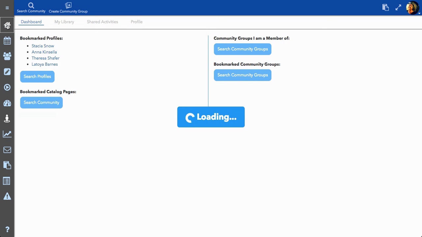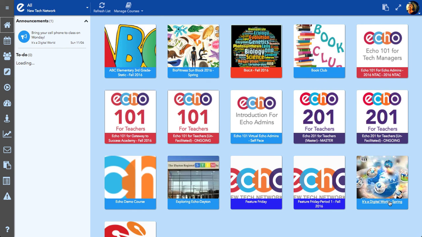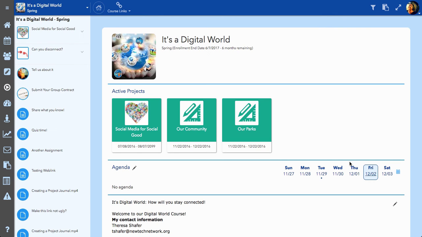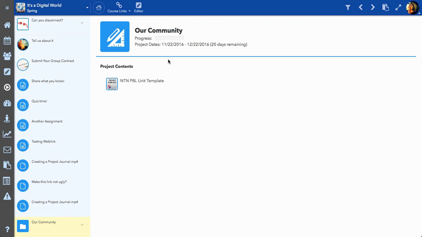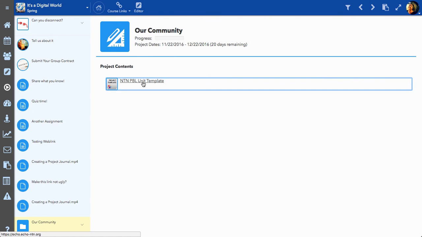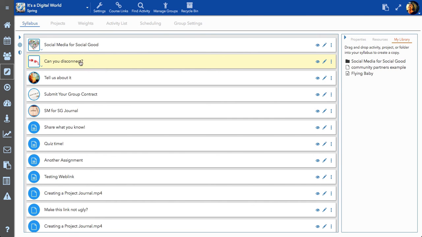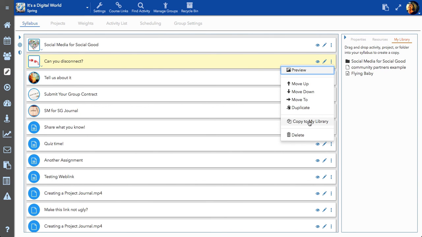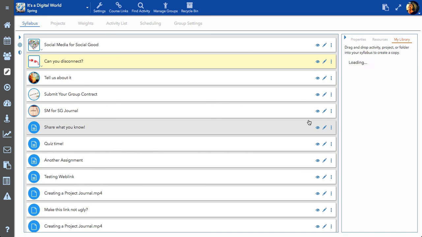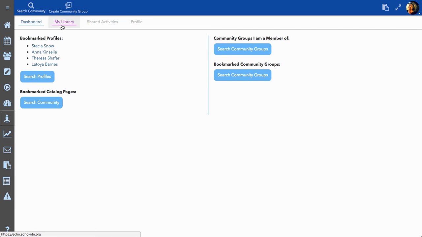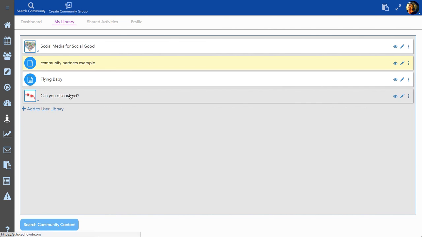Let's go back to my home page and I'm going to go into my It's a Digital World. Maybe this is a project that I really want to share with everybody. Okay, I need to share this. I'm just going to share some of the things that are in this. So I'm going to go into the editor, and I really want to share Can You Disconnect? I think it's a great project, and I want the network to see it. So I can click Copy to my library. There it is. Now, when I go into the community tool, I can go to my library. And there it is, Can You Disconnect?